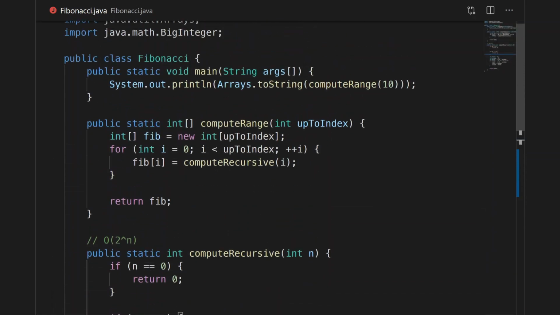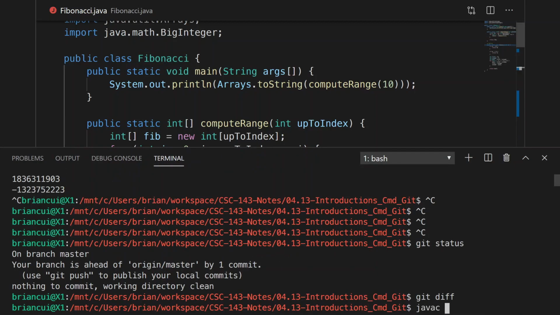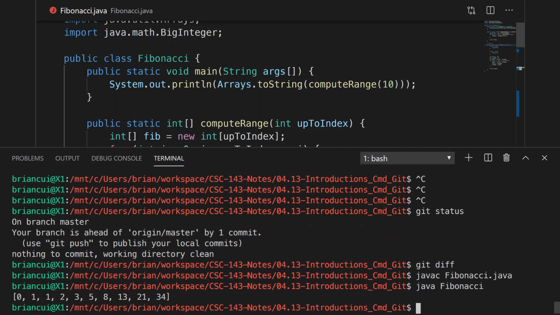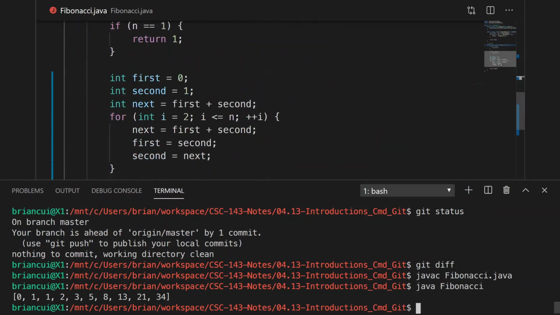Okay, let's go ahead and rename compute recursive because it's no longer appropriate. Let's just call it Fibonacci. Compile it and see what happens. Okay, 0, 1, 1, 2, 3, 5, 8, 13, 21, 34. Awesome. Those are the numbers that we got out of that recursive version.